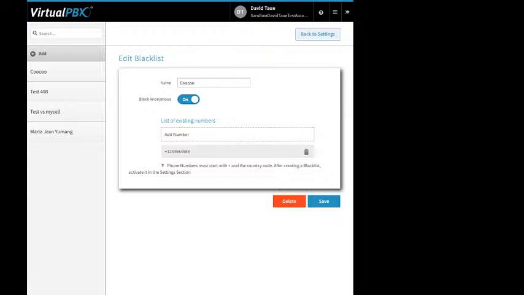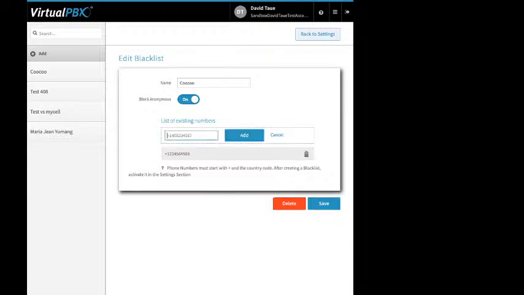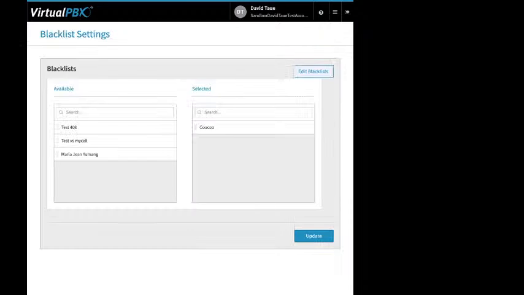So you give it a name. If you turn on Block Anonymous, that means if we don't get valid caller ID, it will block the call. And then in here you put +1 area code and phone number for each phone number you want to block. So then you would click Save, go back to Settings, and then you make sure you click and drag the list you want to use into the selected section, and then you would click Update. And so now when these phone numbers try to call your system, they just get a busy tone.